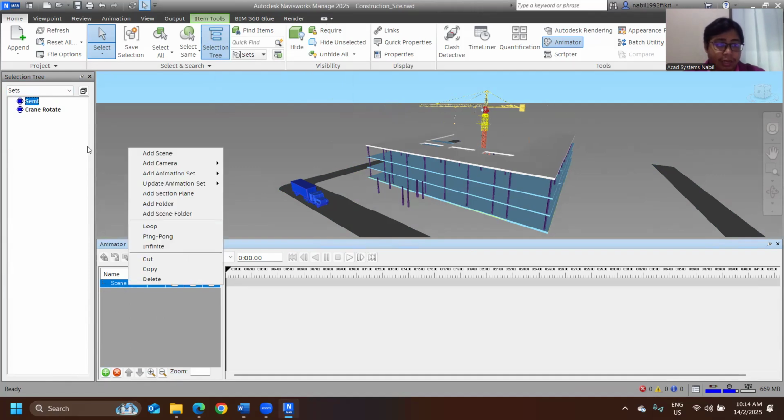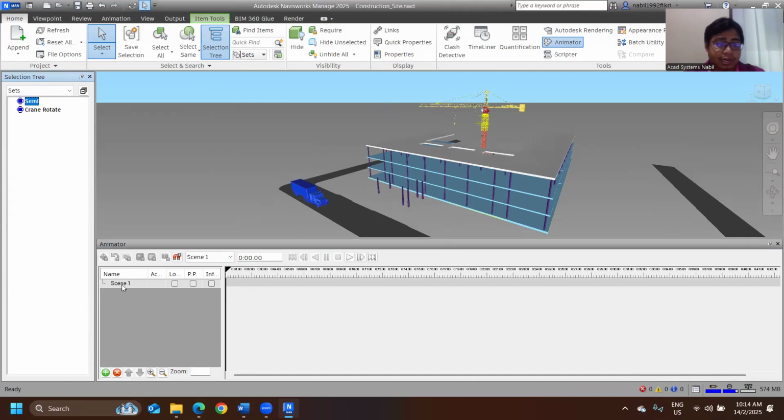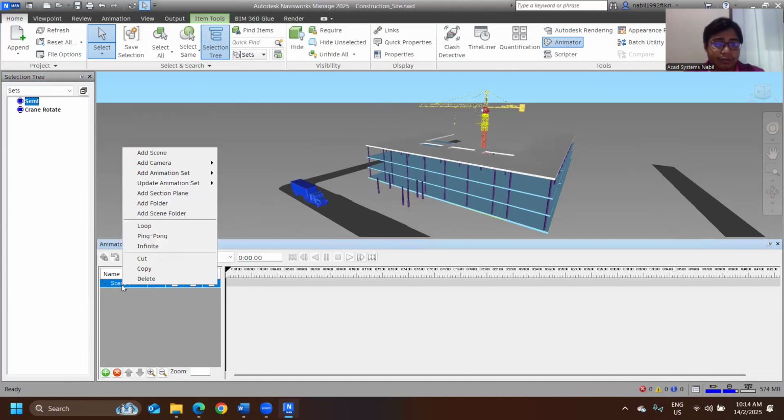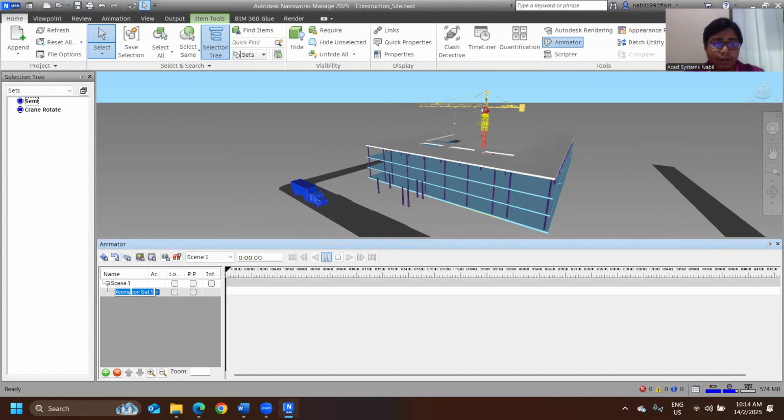So I can just make sure to click at the semi-truck and right click on the scene one, and then I can select add animation set from current selections. So now I have added this semi-truck here. I'm just gonna name this one as a truck.